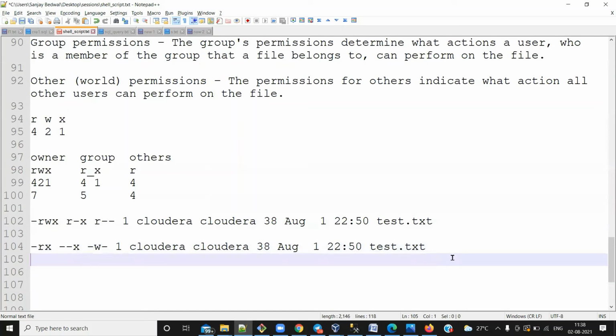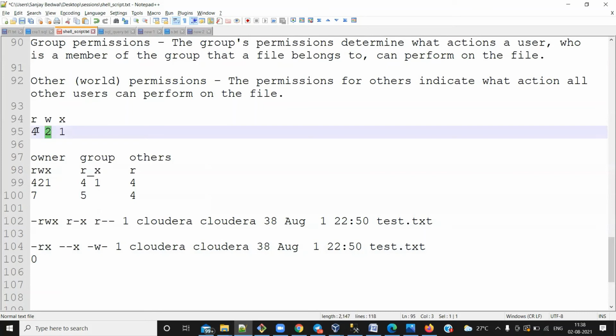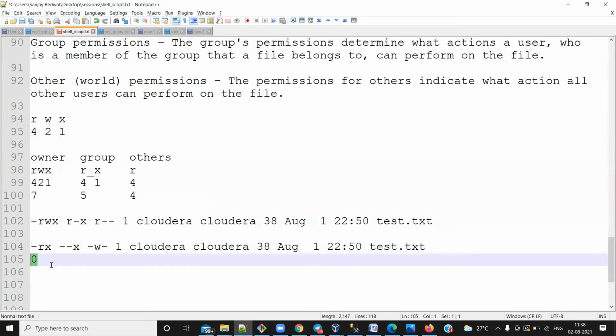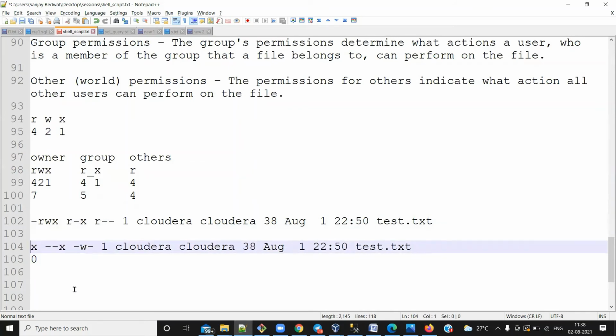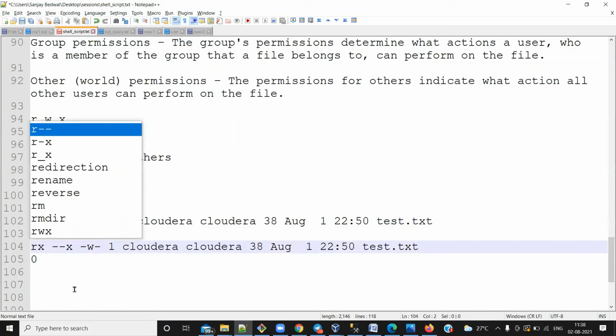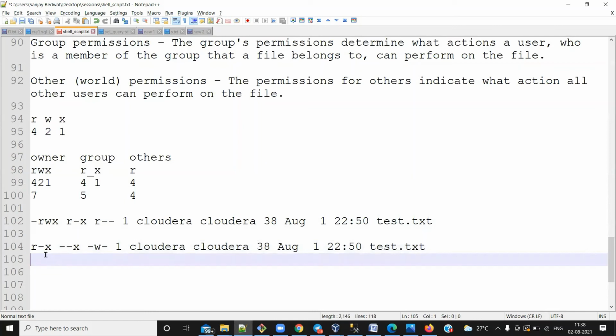Okay, so let's give the weightage one by one first. So the weightage should be 0, right? I don't want to give any read permission, so it will be 0. Sorry, I got confused, guys. Just a minute. It should not be like this. It should be read permission I want, and I don't want to give write permission for the owner. Let's start once again.